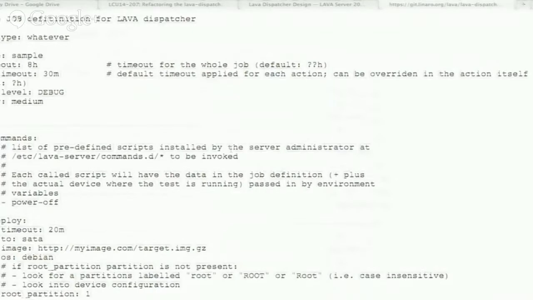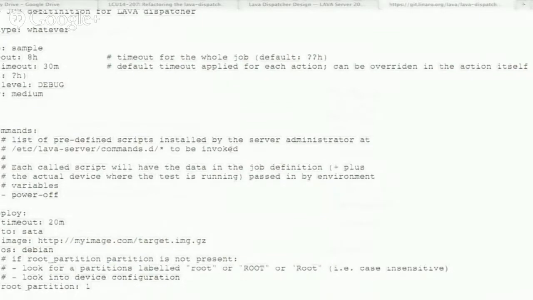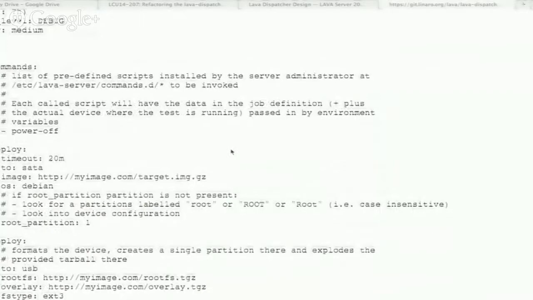So I threw up our sample job definition just to give people an idea. And the nice thing about using YAML is you can comment. So it's not just this big hunk of JSON where you're like, well, what is this doing? What is this meant for? You can actually put comments in there. But this is what we're thinking as the layout right now. So there's a deploy action, and there may be multiple deploy actions. So you may be able to say, I want to first deploy this to a SATA drive, run a certain amount of tests, then maybe deploy it to another boot media at some other time.